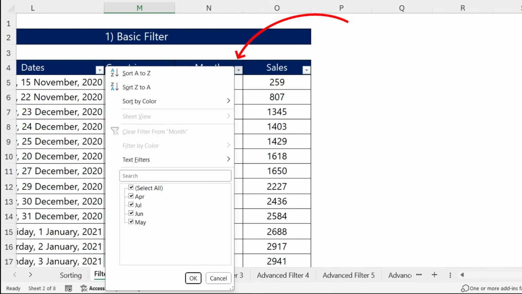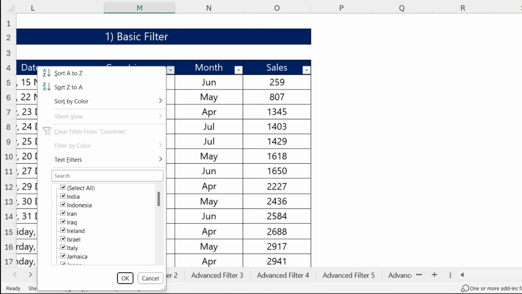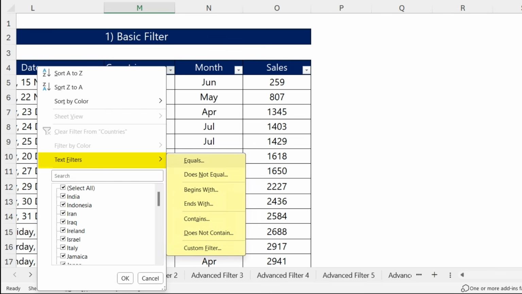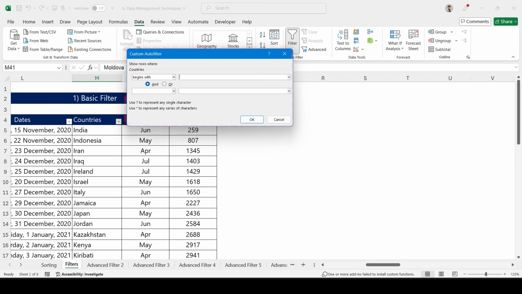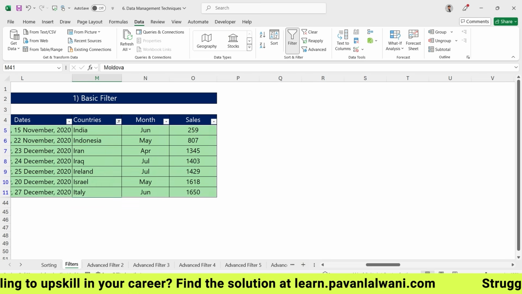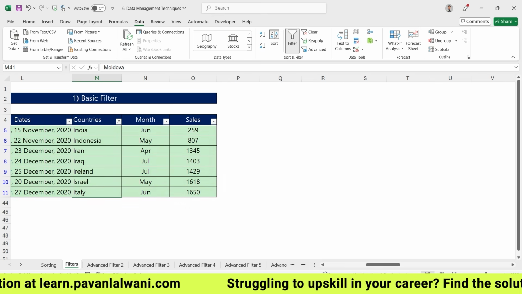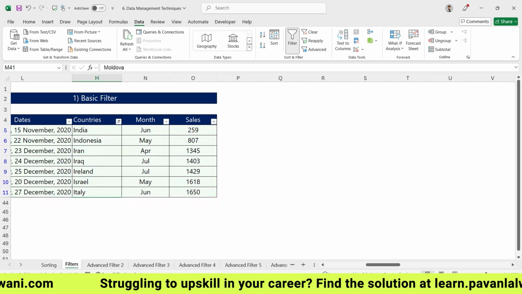In the same way for textual values, you can either select the month from here, that is possible, or you can click on text filters, and there are various parameters with this. We'll see on the next column here. Suppose I want to see all the countries which begin with the alphabet I. Here we go, text filters, and these are the options. We put the letter I here and click on OK. So this gives me India, Indonesia, Iraq, Iran, Ireland, Israel, Italy. These are the countries starting with I.